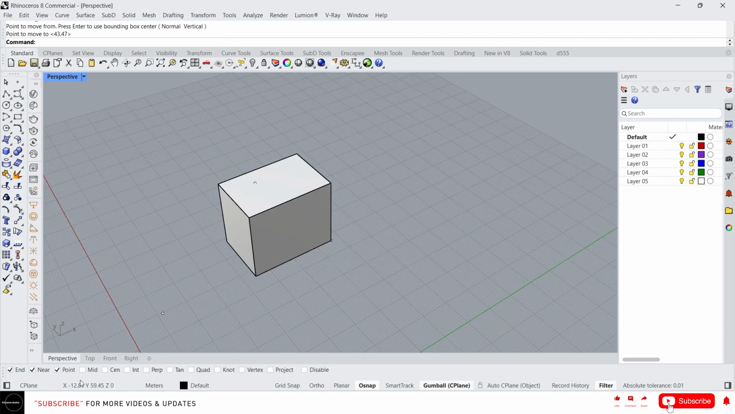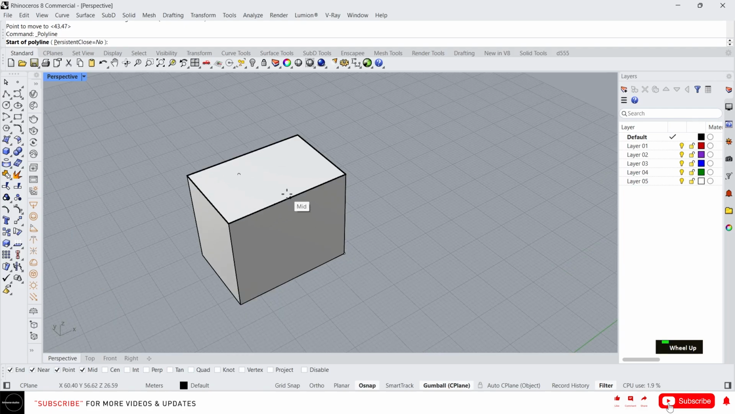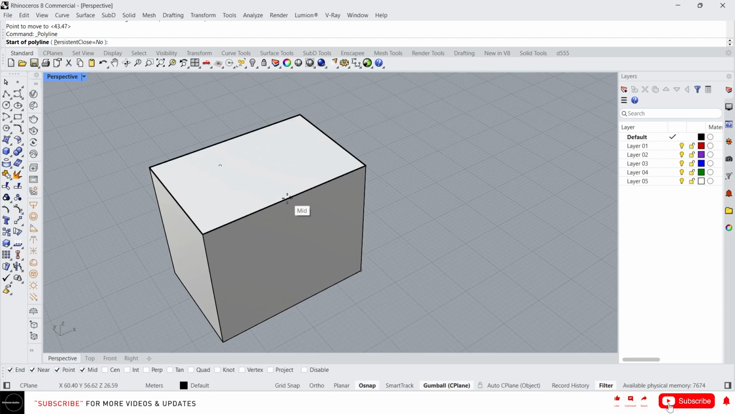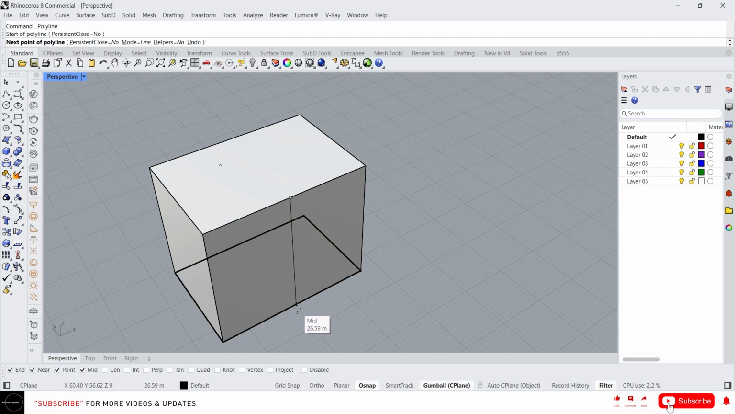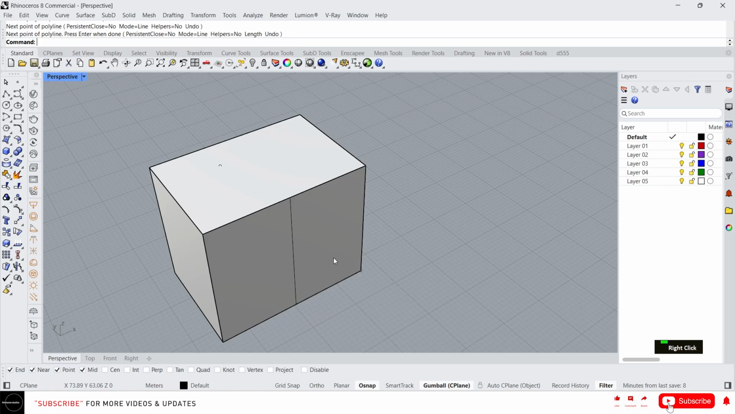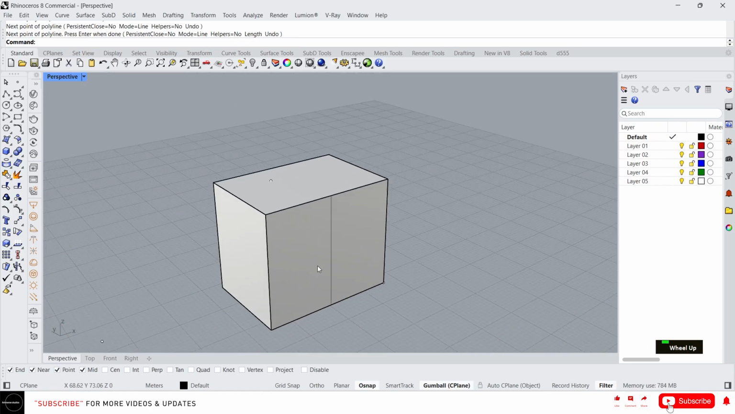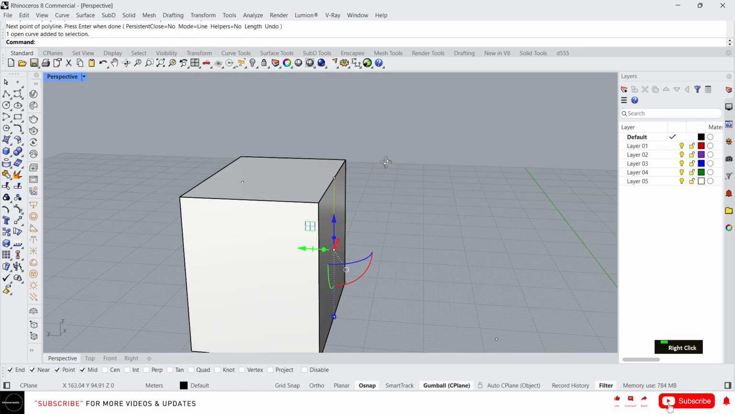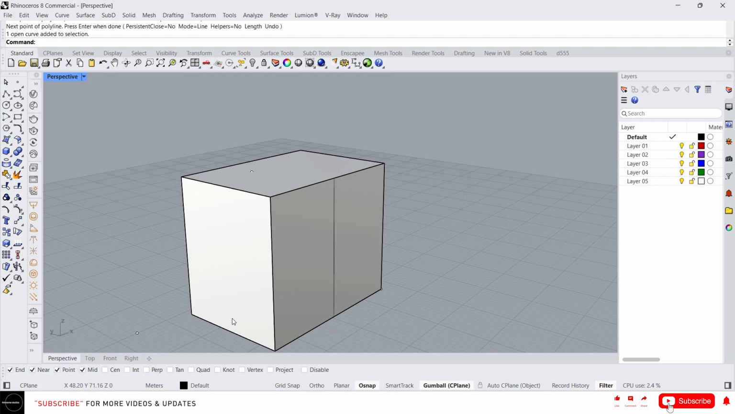And here we have a midpoint. Let's turn on this. So if I want to draw a line in the center of the object, we can use this midpoint. This will snap the midpoint of an edge. Just select here and we can also snap the midpoint of the lower edge. Now we have created a line in the object. Same as everything will work.